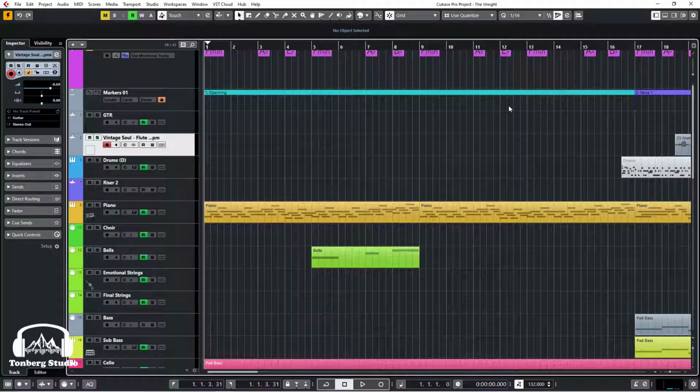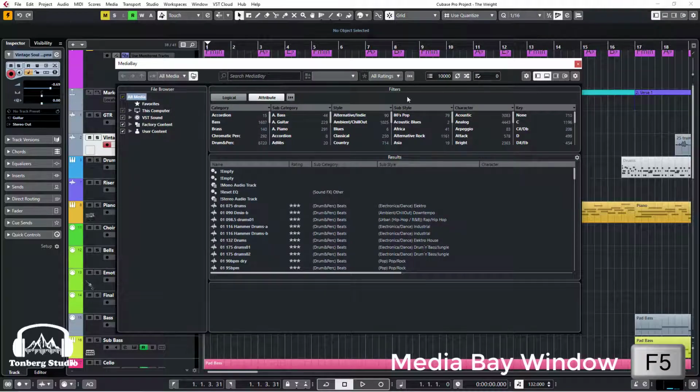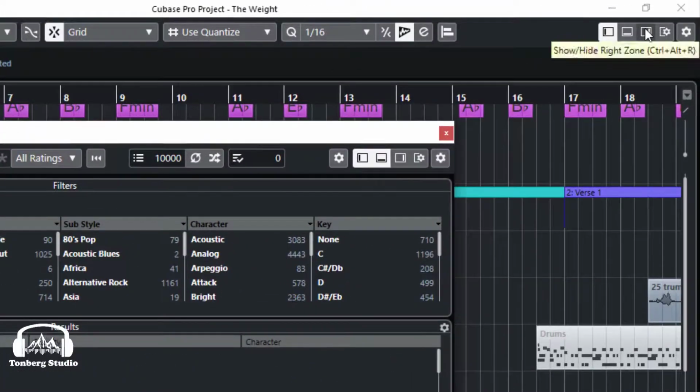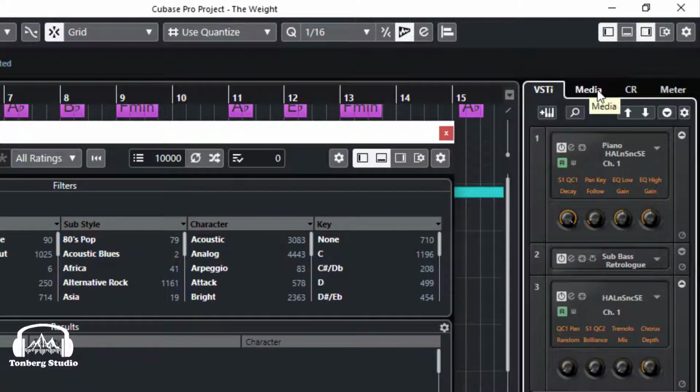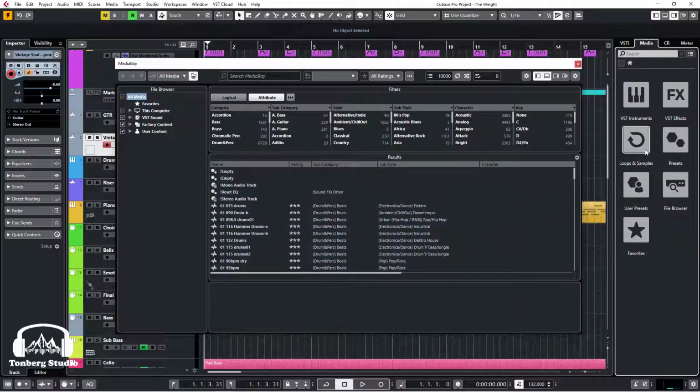The Media Bay is a search engine in Cubase that can help you find all the different media within Cubase in an easy way. You can find the Media Bay by pressing F5 on your keyboard, or from Cubase 9 and above in the right zone in the Media tab. The Media Bay in the right zone looks a bit different, but both of them work in the same way.